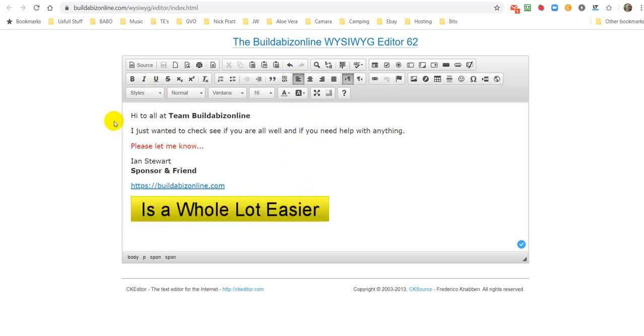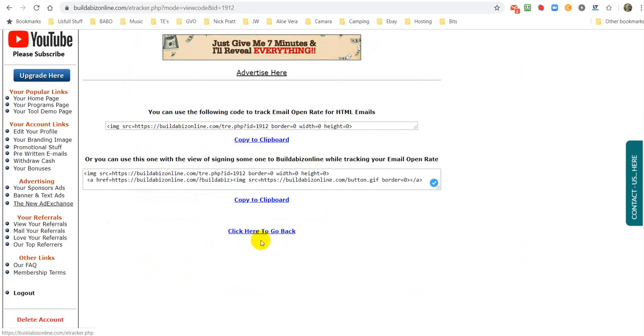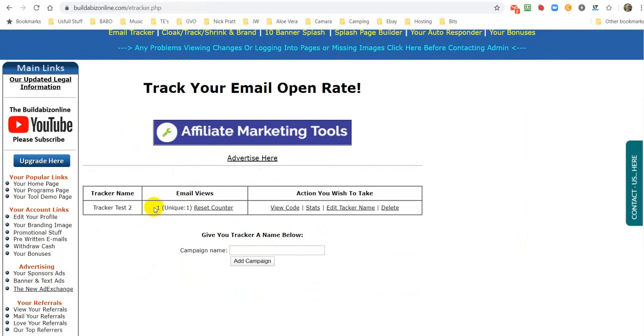Now, as soon as somebody opens this email, this little piece of code in here, that's a good advert for them to click on this link, by the way, okay? But as soon as they see this, as soon as they open it up, you will get a click in here. So let's go back. And it's still showing 1. That's good. So 1 unique click.